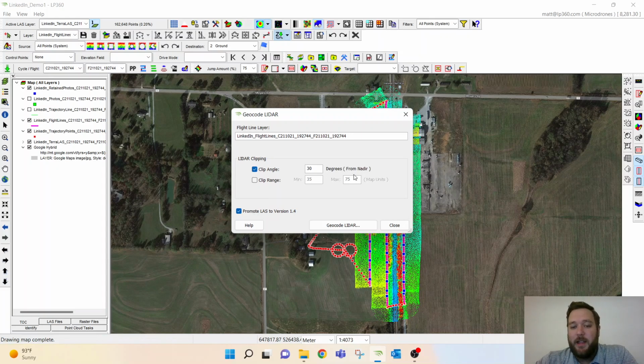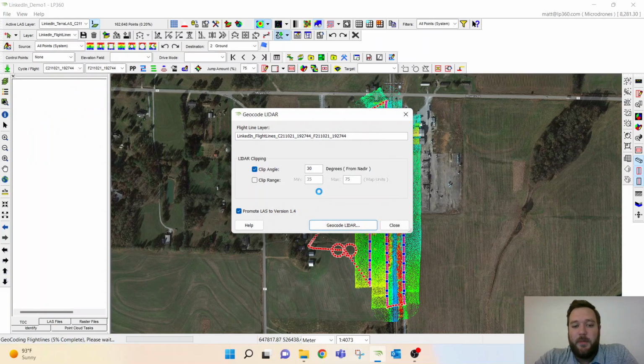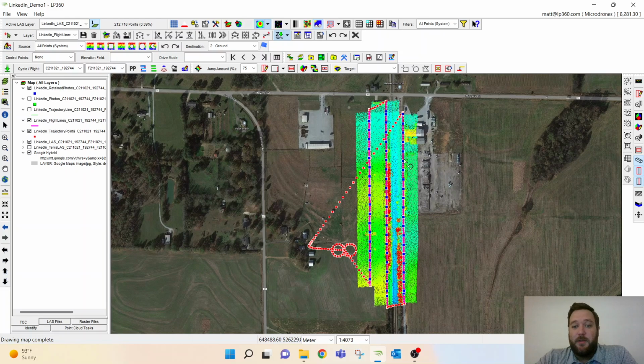So we'll clip that LiDAR, since we are re-geocoding the LiDAR with the new point source ID. We'll clip it to about 30 degrees off nadir, and we're going to promote that to LAS 1.4. Click geocode LiDAR, and it'll take another 20 seconds or so to complete. And I'll show you the biggest differences between the LAS created from Terra and what we were just able to create within LP360 Drone. So this is our new point cloud.